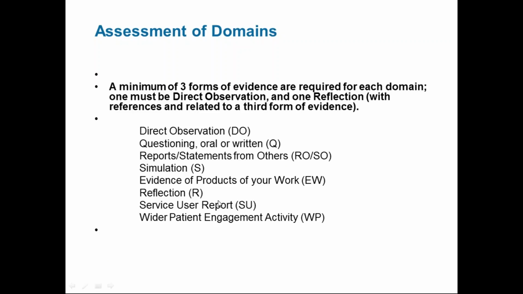So the service user reports you get, you could write a reflection on this, and also any wider patient engagement activity that you undertake. So reflecting on one or more of the other forms of evidence that you produce, you are going to pull together something that you have undertaken and provided evidence for, and reflect on your learning and development from undertaking whatever it is that you have done.